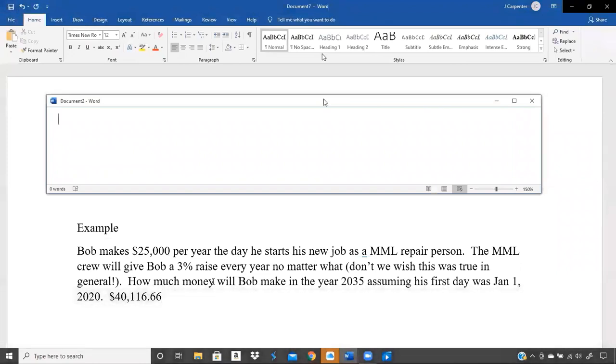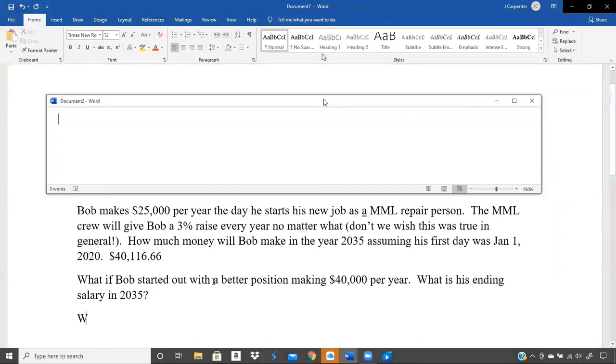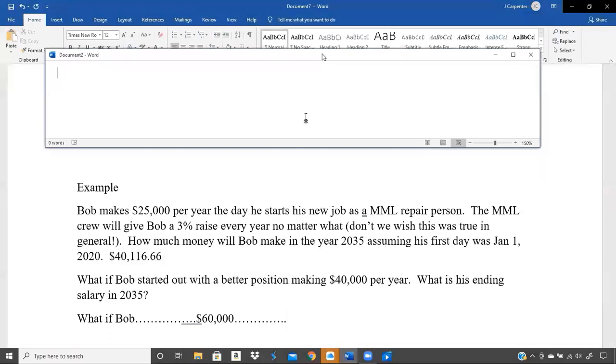So now, part two, what if? Remember I mentioned that whole what if analysis? What if Bob didn't make 25,000? What if Bob started out with a better position, making 40K per year? What is his ending salary in 2035? Another what if. What if Bob started out making 60K, and same rest of it. So call it parts A, B, and C, if you will.